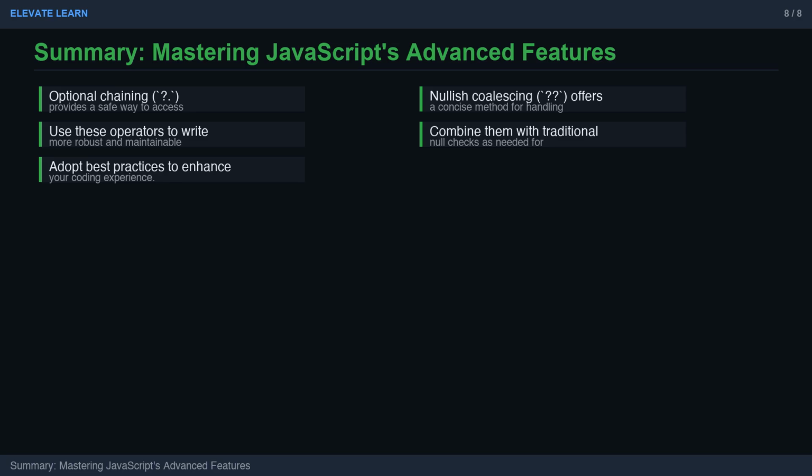Nullish coalescing helps simplify your code by providing a default value when something is null or undefined. Like this. These tools make your JavaScript more robust and easier to maintain. Don't forget, you can combine them with traditional checks for even trickier situations. Embrace these practices to write cleaner, safer code.